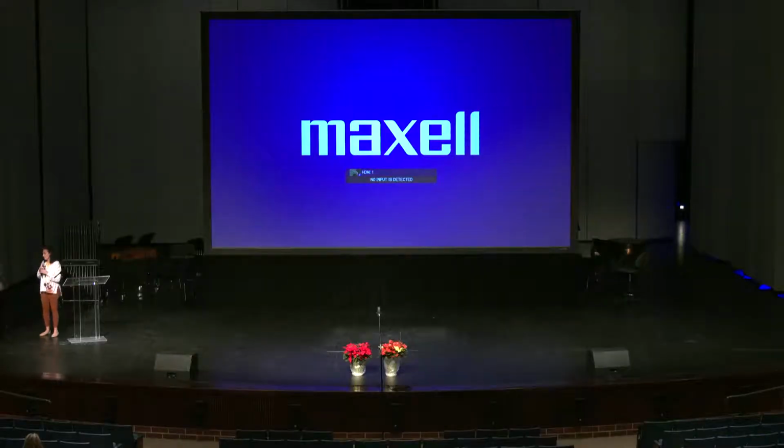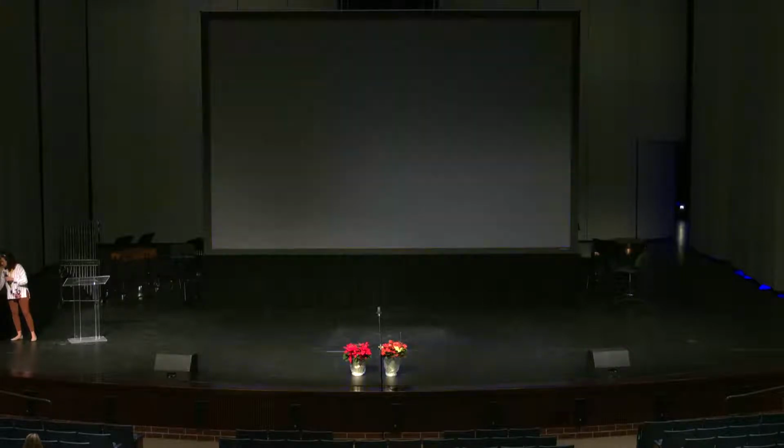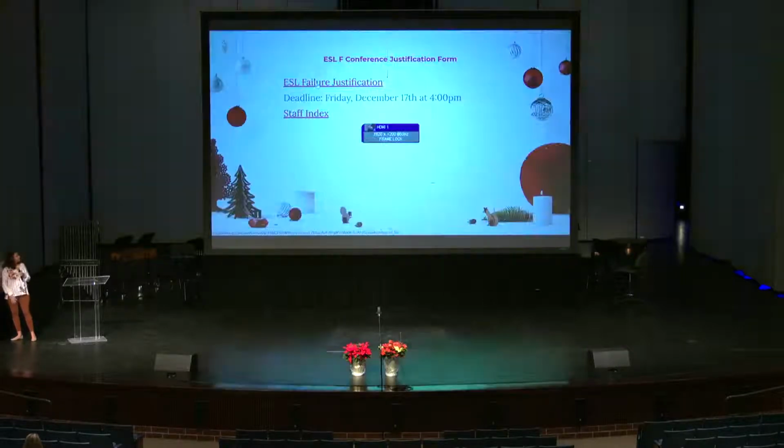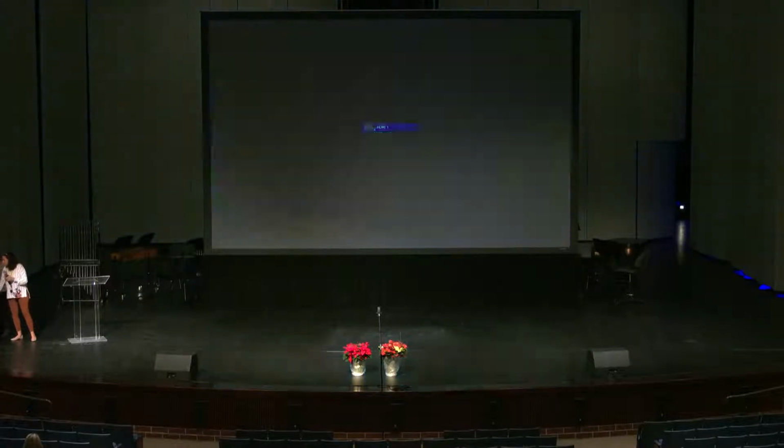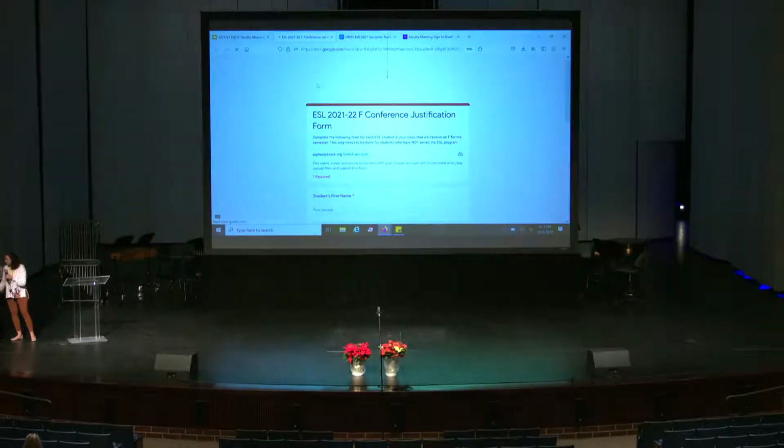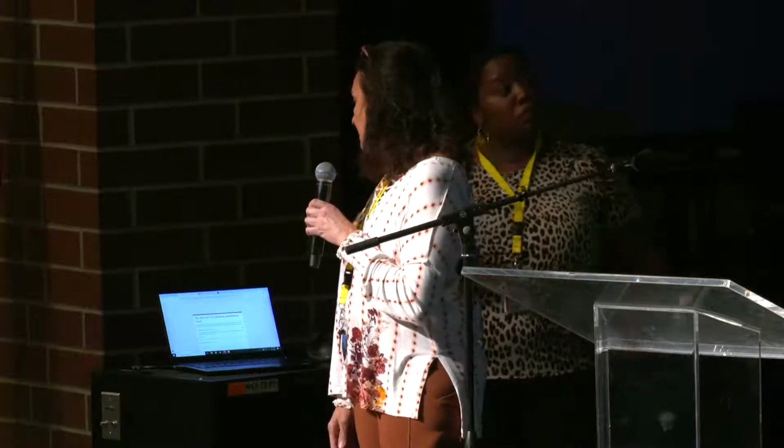I was just going to show you the form for ESL F justification. They're different colors, so you don't get confused. Oh, here it goes. Okay. So the ESL one is shorter than the one for 504s. So we don't have as many accommodations. Legally binding testing accommodations are going to be the main thing, what you've done for the ESL student.